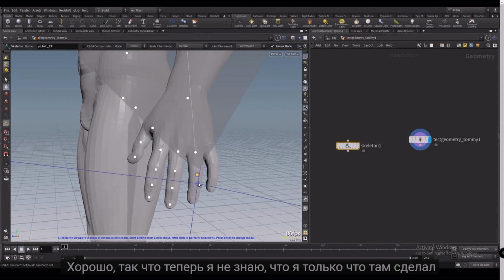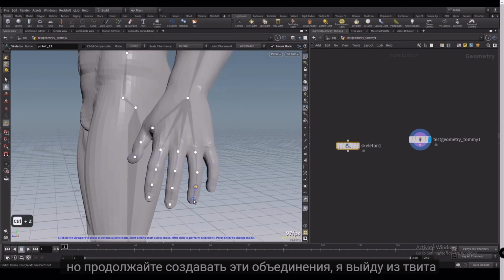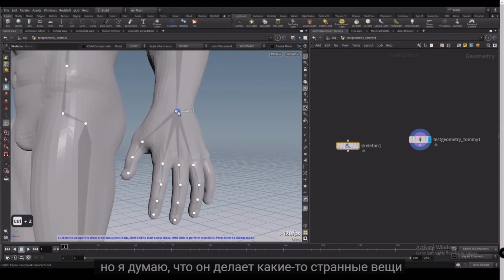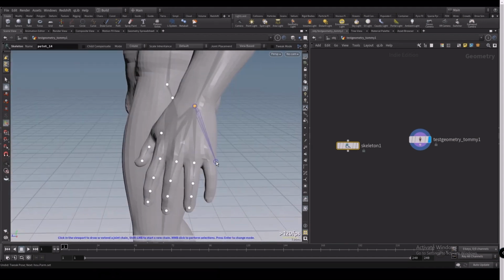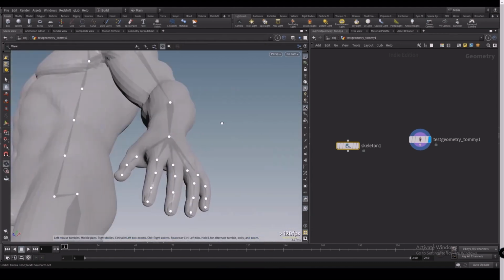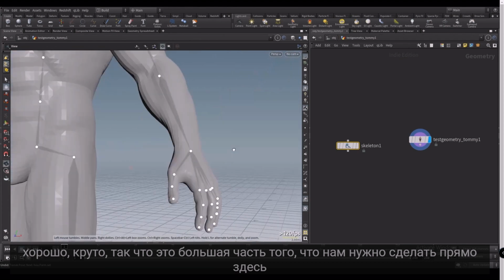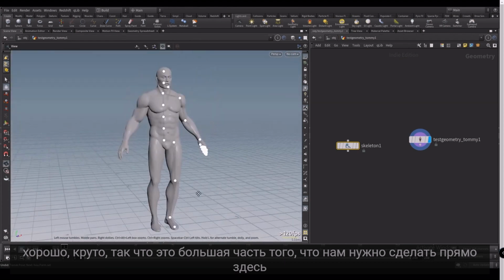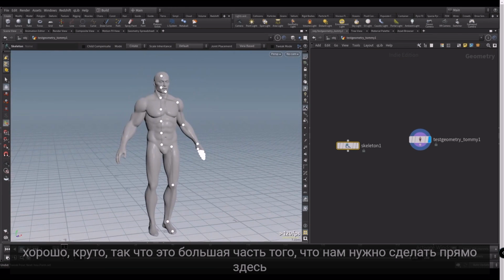All right, so now, I don't know what I just did there, but keep creating these joints. I'm going to hop out of tweak mode. I think it's doing some weird things. All right, awesome. So that actually is most of what we need to do right here.